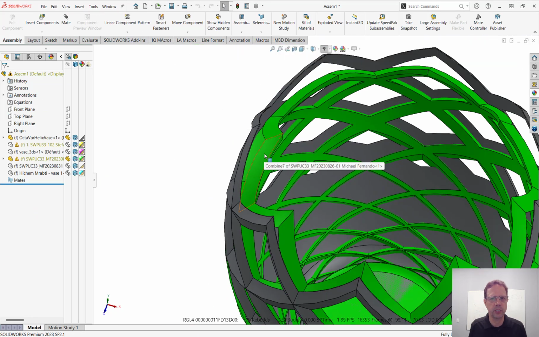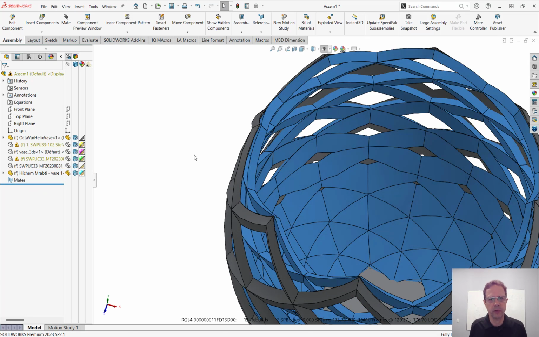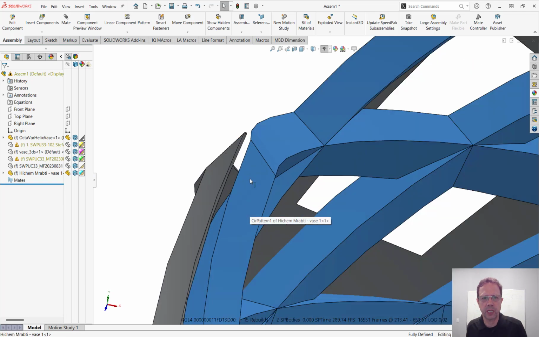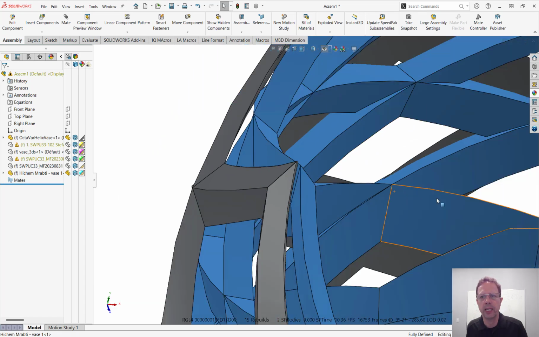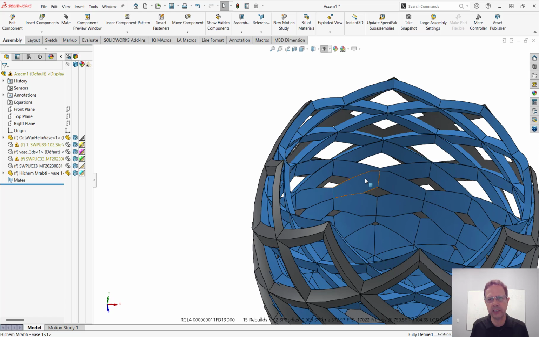How short is your feature manager tree? He came, I hope I pronounced your name correctly, also came with an interesting approach here. So look at the pointy ends. One thing that hasn't been done here is completing the inside cut. So I don't have a smooth cut here. Everything is kind of faceted, not really polygonal.